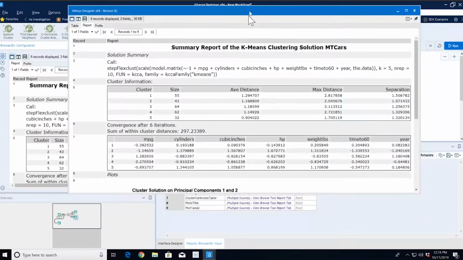Okay, so let's go through the output. Remember, we decided there were 5 clusters. Okay, here's the size of each cluster. So 55, 43, 64, 62, and 32. Okay, and then this is an average distance here. What this is looking at is how close all of the data points are around this kind of randomized cluster center.